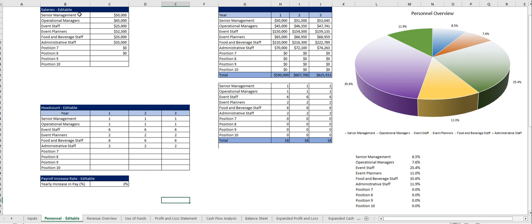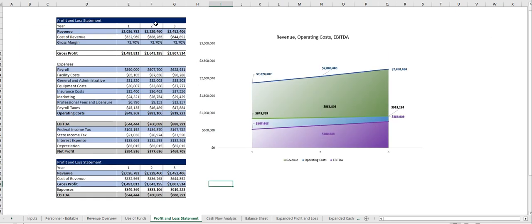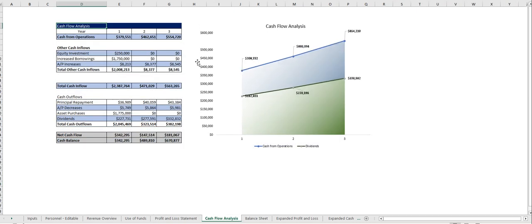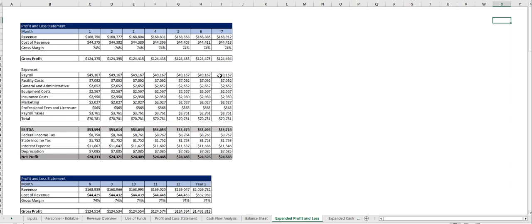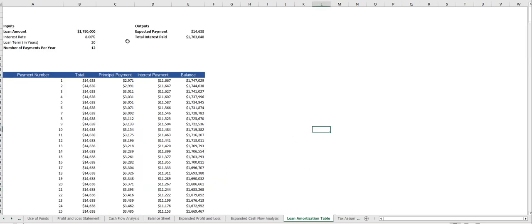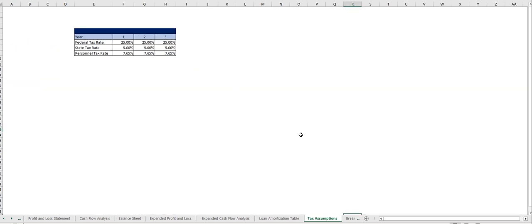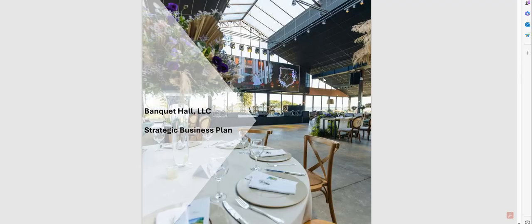From there, you enter in your salaries, your headcount, and out comes your payroll. And here's your breakdown percentage-wise of your payroll as well. Your revenue overview, your source of funds and use of funds, and you can adjust this as needed. And out comes your profit and loss statement, cash flow analysis, balance sheet, those expanded profit and loss statements you saw at the end, the same deal with the cash flow analysis, your loan amortization table, tax assumptions, break-even analysis, and your business ratios. And that's essentially it.